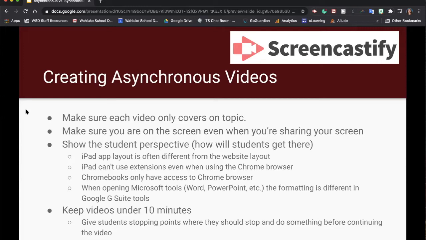Something to remember for that: iPad apps, the layout is often different from the website. Think if you're going to any social media site like Facebook, if you go to the app, the buttons are in different locations than if you're going to the website. iPads can't use extensions, even when they're using the Chrome browser. So if you use an extension all the time on your Chrome browser, that Chrome browser extension will not work, even if you're using the Chrome browser app. It's only for the website version only.